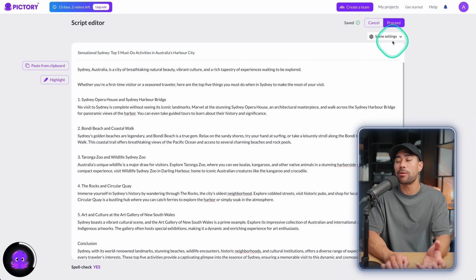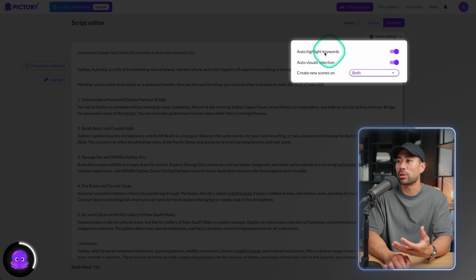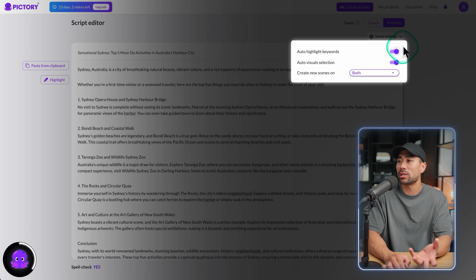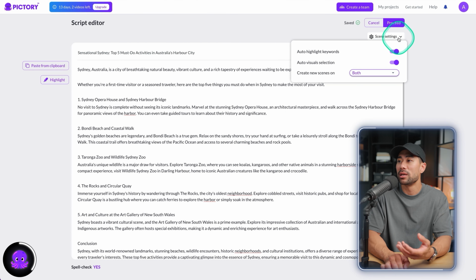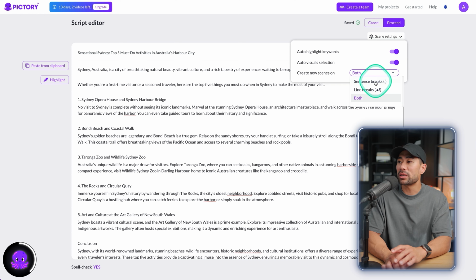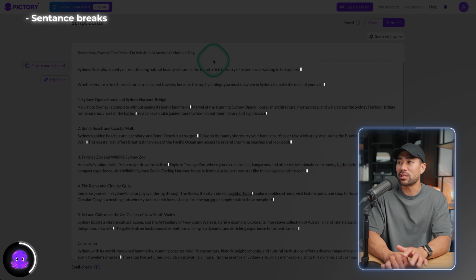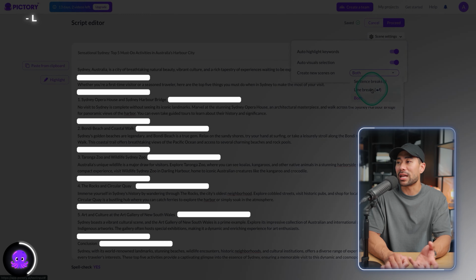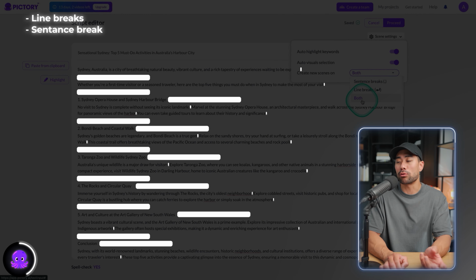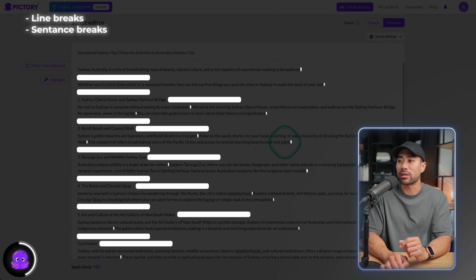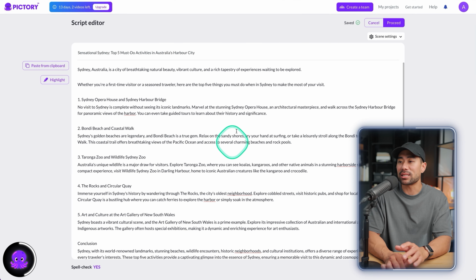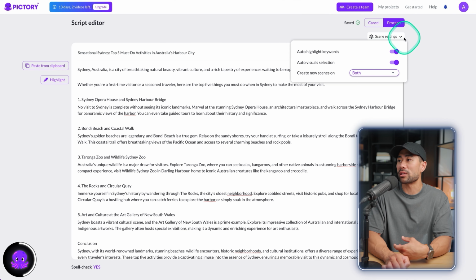Otherwise, you can allow the AI to suggest, and you can use auto highlight keywords. So it'll auto highlight the keywords and auto visuals as well. And you can create new scenes based on sentence breaks, where there's a sentence and then a full stop or period, or you can choose line breaks, otherwise selecting both, and then that'll take into account when creating those scenes. We're going to leave it as is and see what it comes up with and click on proceed.